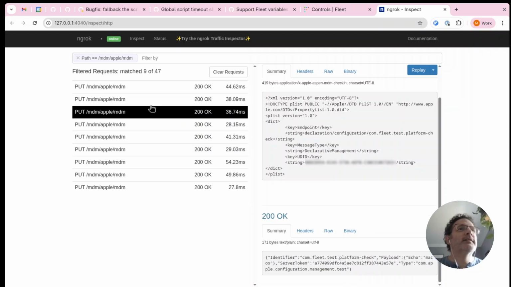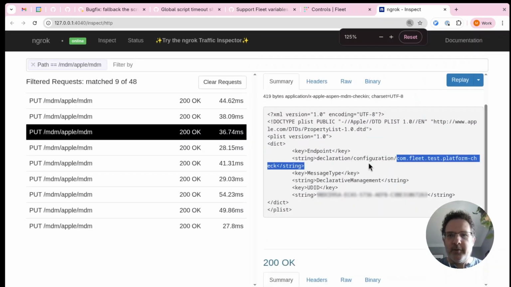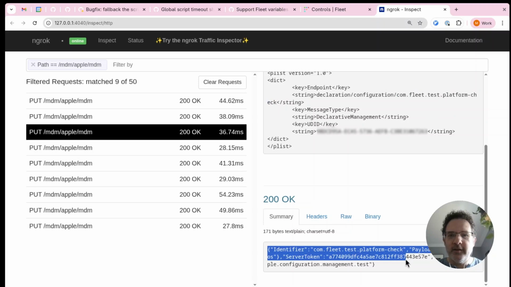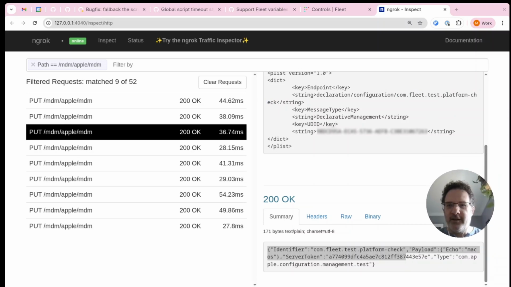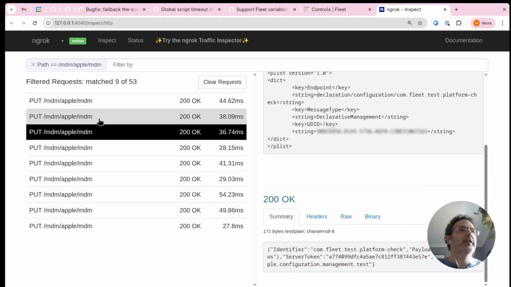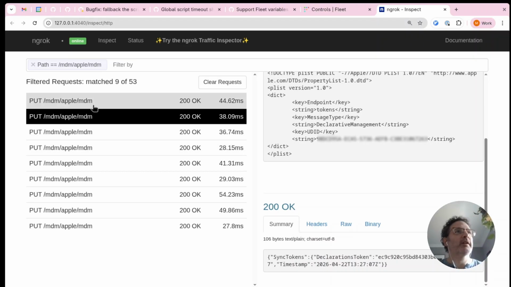And same thing for the platform. It's a bit small. The platform DDM profile. So it has been replaced here with the payload echo macOS. Okay. So basically that's the idea. The DDM variables are supported and they get replaced with the correct content.